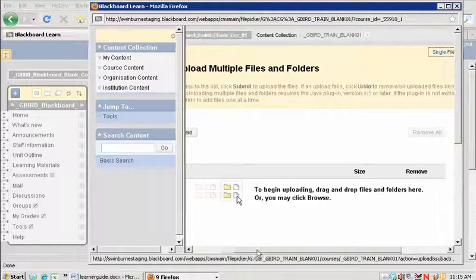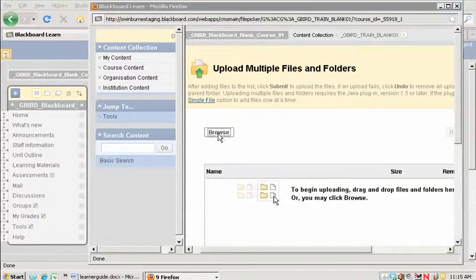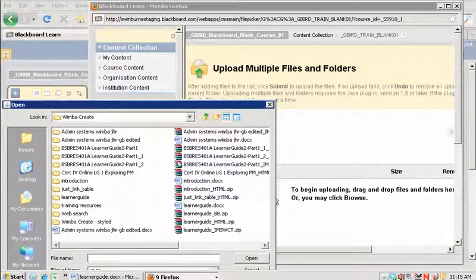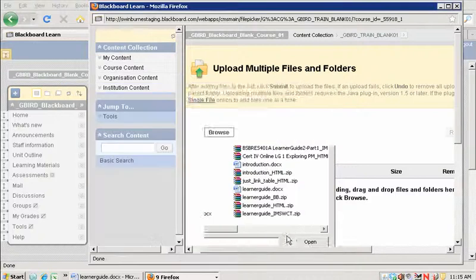Now, this funky little interface allows us to either drag and drop folders from our computer and drop them into this space, and that's really useful. Or alternatively, you can hit Browse and locate files that way. Both achieve the same ends. But what you want to choose here is the folder of files created by WimbaCreate. So for me, that's this folder reading Learner Guide. And we hit OK.